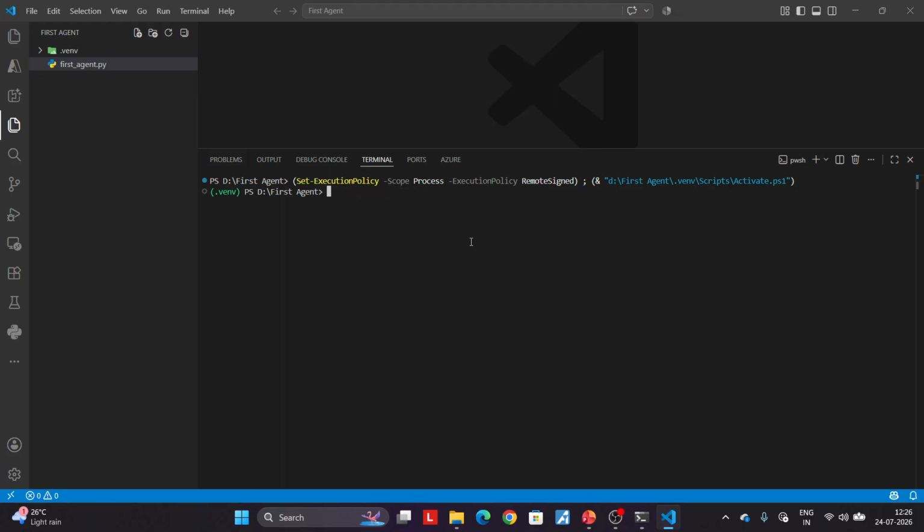To check whether the virtual environment is active or not, you can see here in front of our drive name, in brackets in green color .venv, which tells us that now our virtual environment is active.